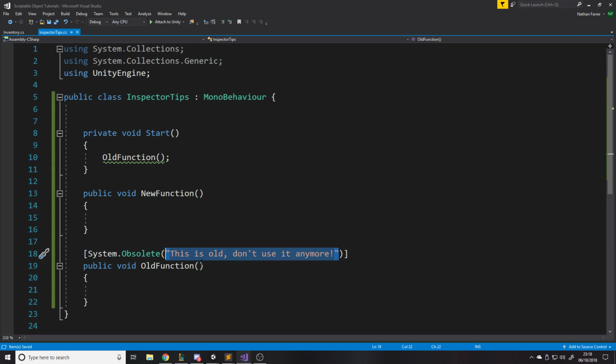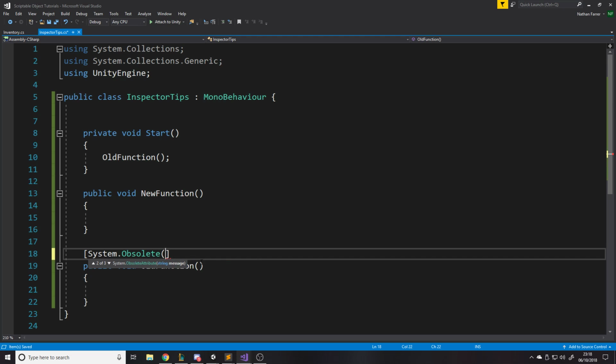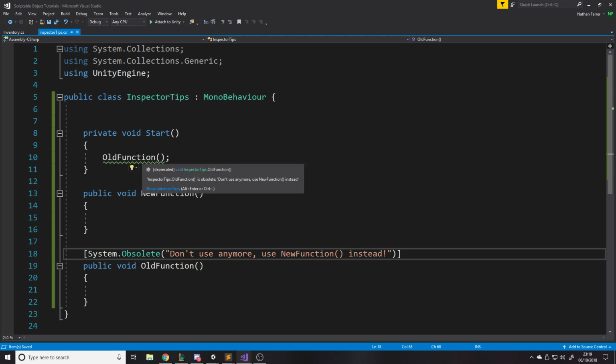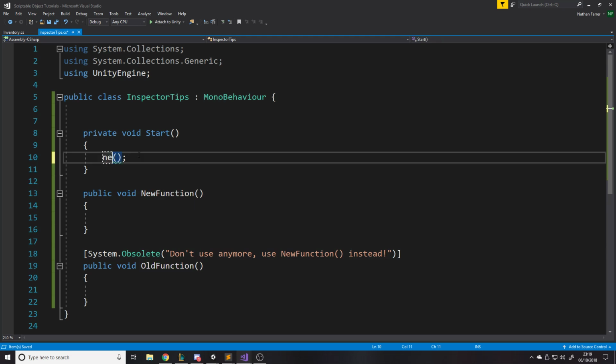There are other parameters. Yeah, you can give an error, okay. It shouldn't cause an error if you use it though, unless you want it to, but you should just give a message. Now as you see it goes green. You could just leave it blank, but you don't want to have that. You'll say, don't use anymore, use NewFunction instead. So now they'll use this old function, and they'll be like, oh, I should use NewFunction instead. Okay, NewFunction, boom. And it works and there's no errors.